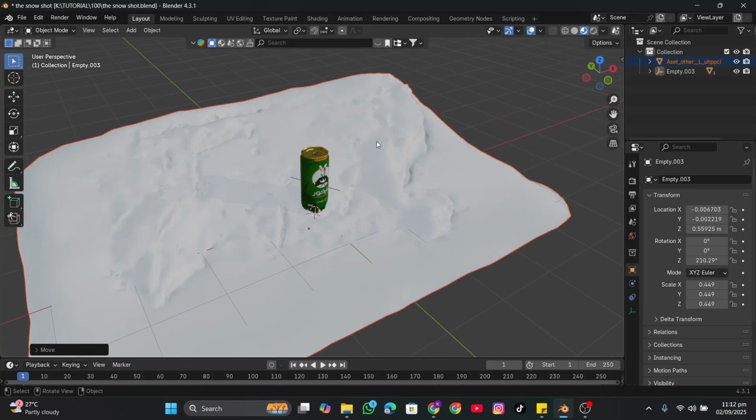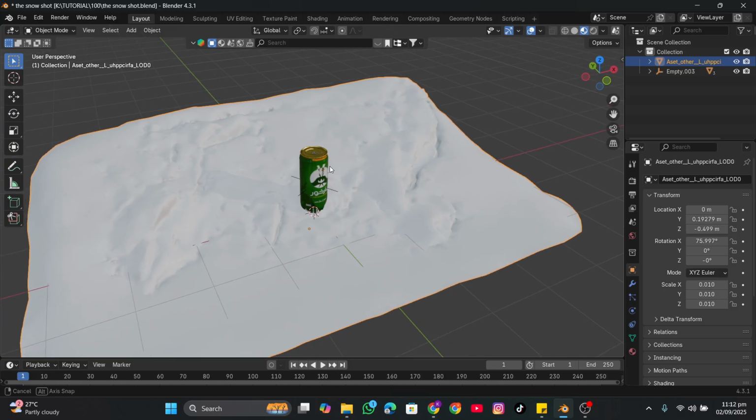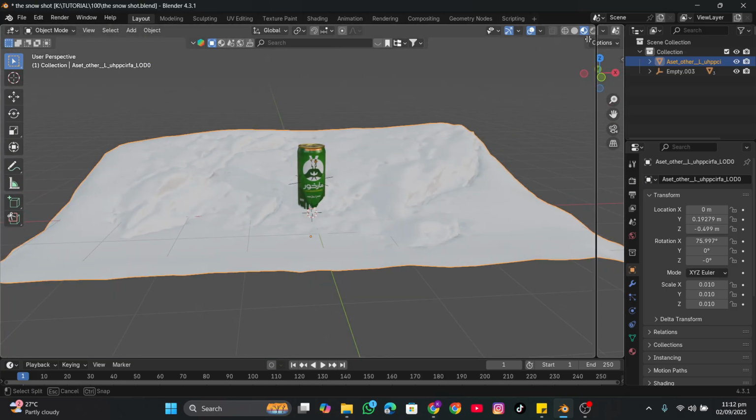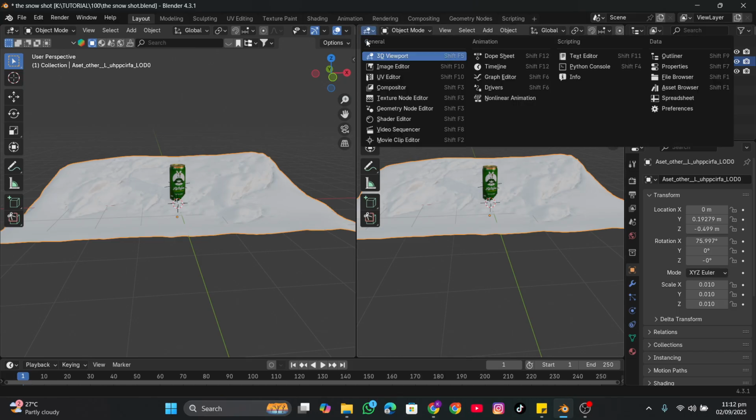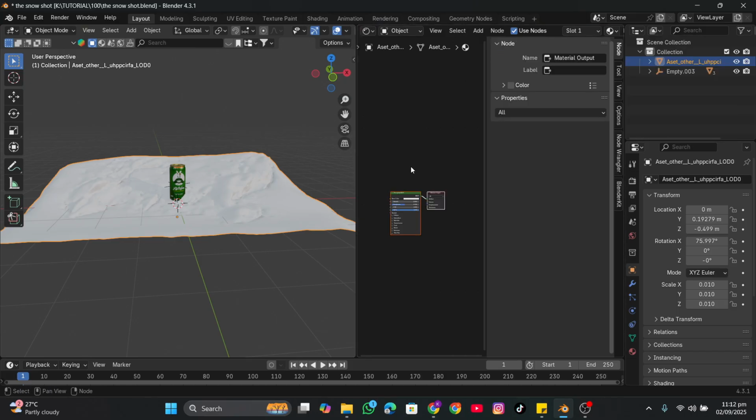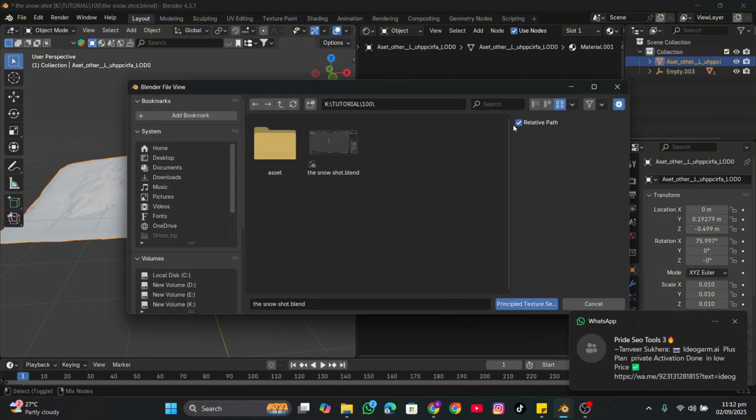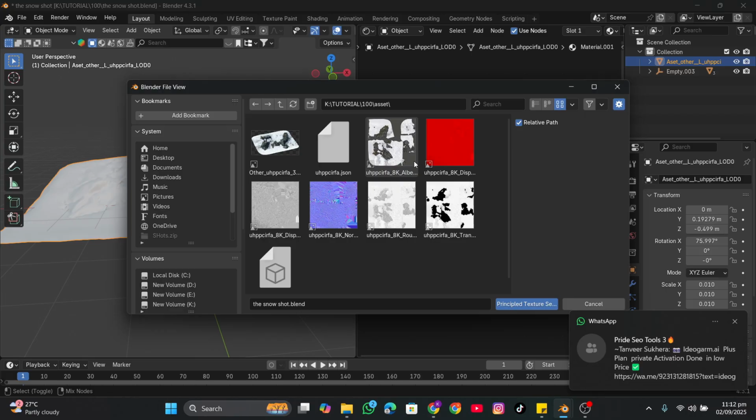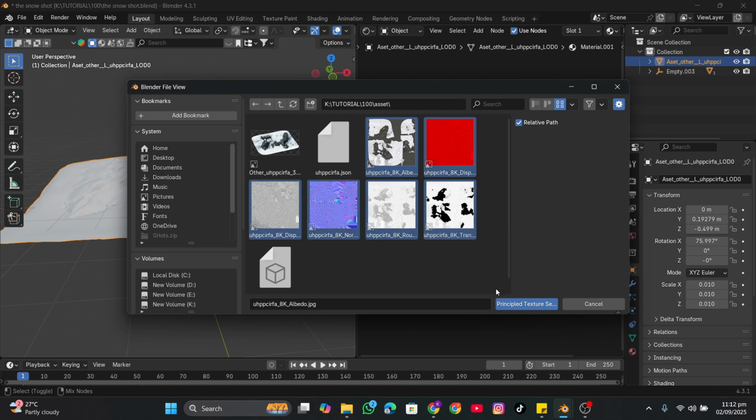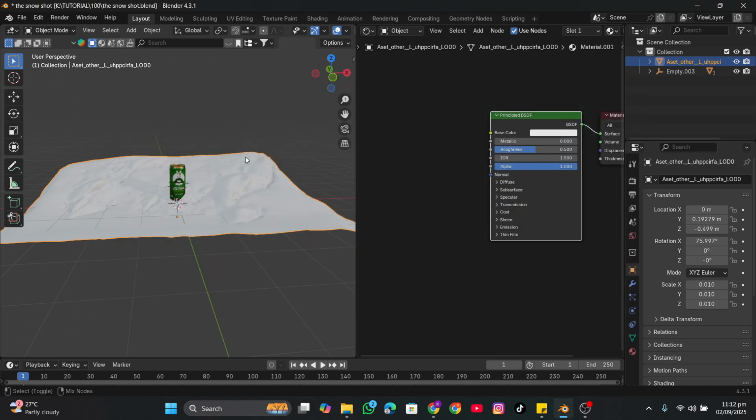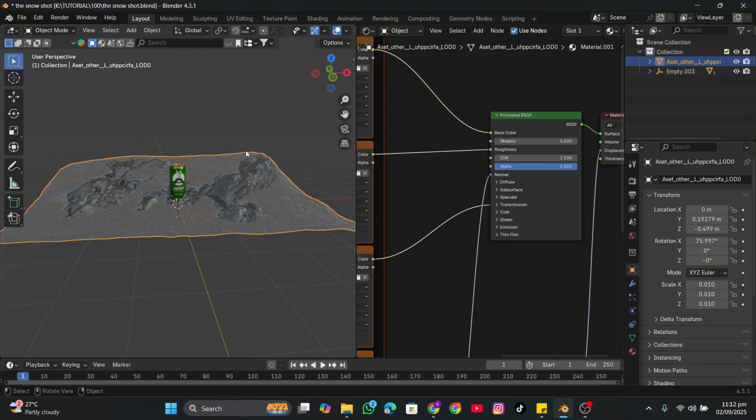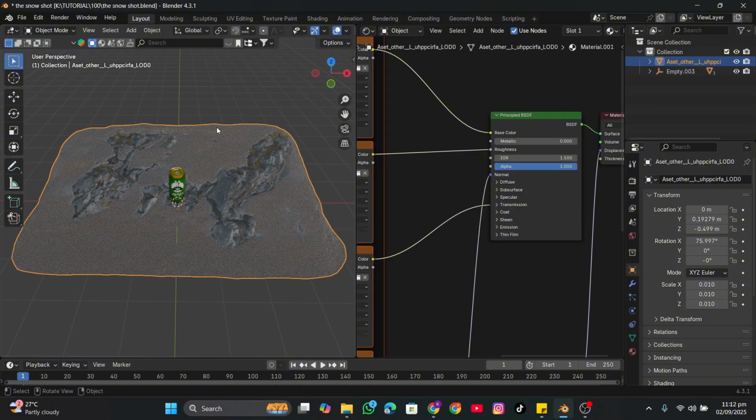Okay, so now you might think it has the texture, but it doesn't. It's just white. Let's just split the window right here. Go into shader editor, click new, hit N to hide the side panel. Just click it, Control Shift T, and then go to assets. Now this is the albedo map. You can just select all the maps and click principled texture setup. It's gonna load all the textures. Now it's gonna take a bit of time to load because it was an 8K texture and it might crash, but let's see. Okay.